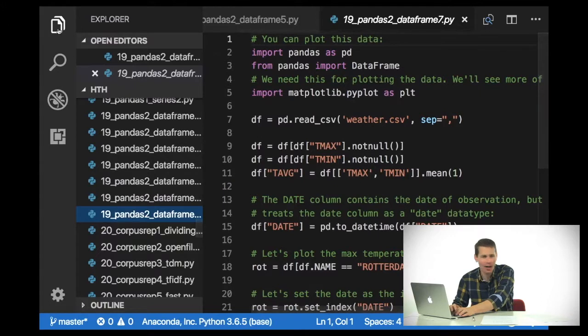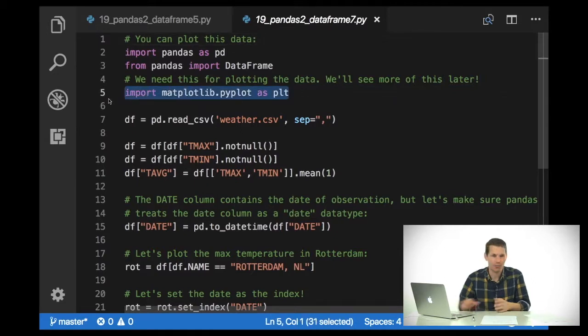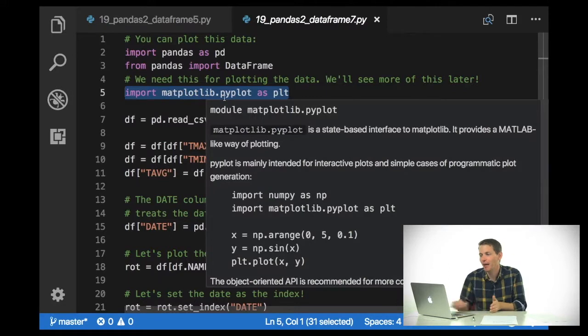The last thing I want to talk about when it comes to Pandas is how we can use this to do a little bit of basic plotting. And we'll get more into plotting here in a few episodes. But you can plot this data by loading in the matplotlib library, and we'll see this a lot. But for now, let's just accept that we need to do this. Matplotlib.pyplot as plt, and you can see a little bit of a description here about what that is.